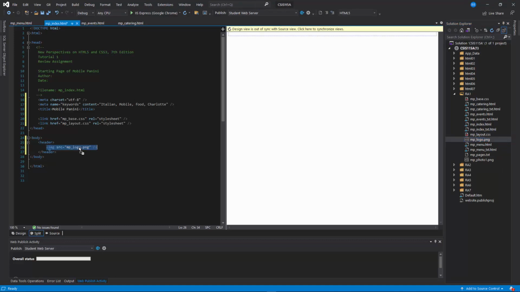Now the next thing is we need to create a hypertext link for it. So that means in front of the image tag, we're going to do an A anchor tag, href as the attribute, and then we want to point it back to the index page, which is mpindex.html. Go ahead and close that opening anchor tag. Visual Studio will give us a closing anchor tag, so we'll need to reposition that now after the image.